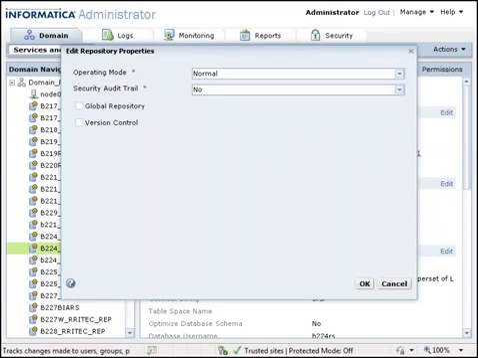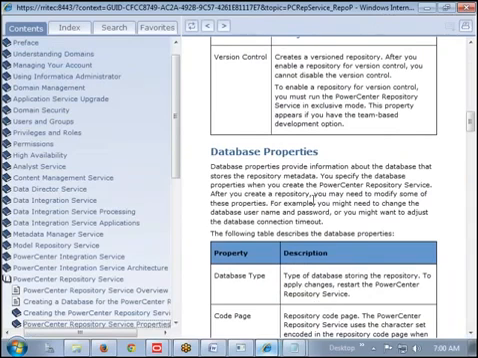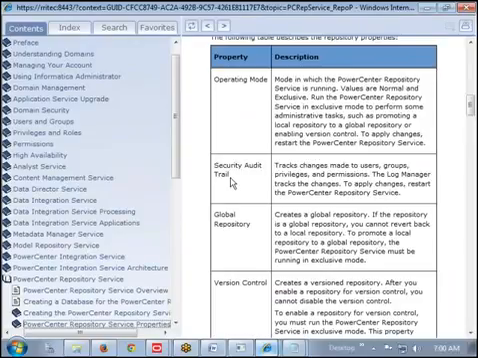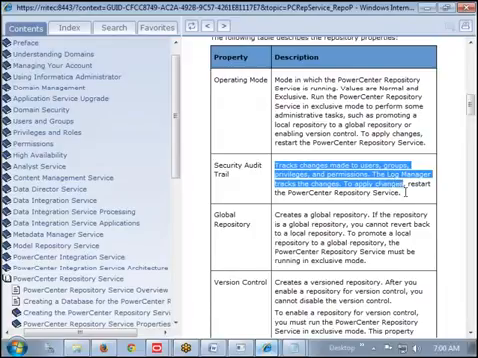If you want more information about that one, you can go to the help here. Just read this paragraph and you will understand. We have here security audit trail. Track changes made to users, groups, privileges, and permissions. The log manager tracks the changes. To apply changes, restart the Power Center repository service. If you really want this information, then you have to make it yes, so that this information will be stored. Is it clear?